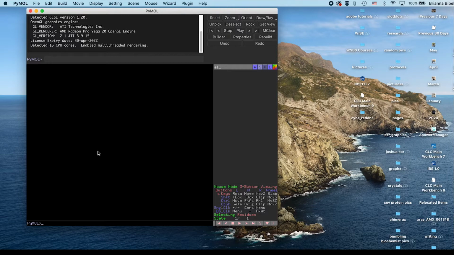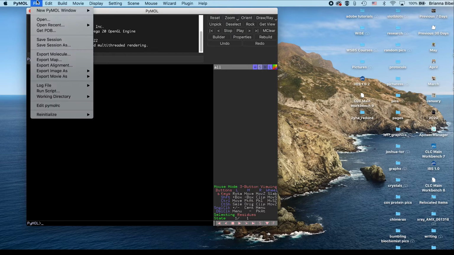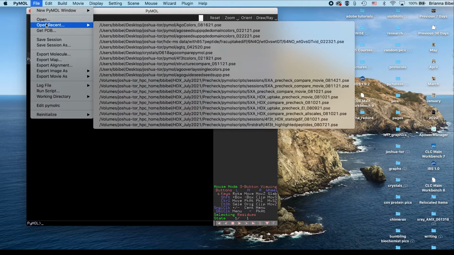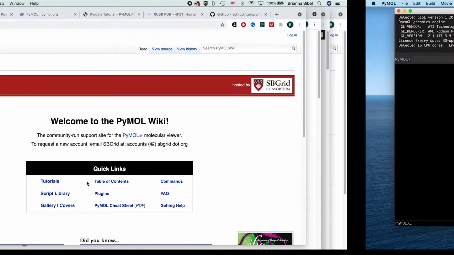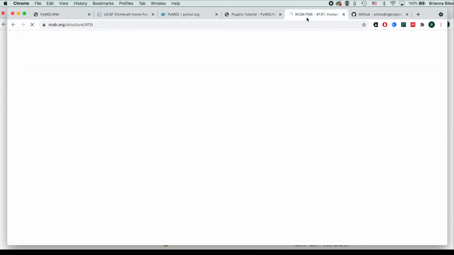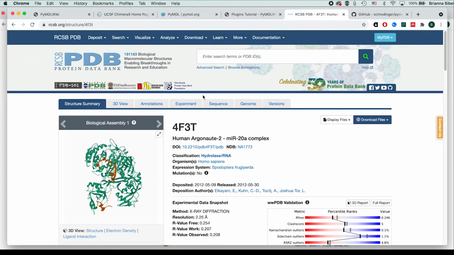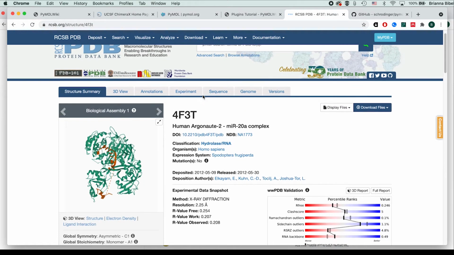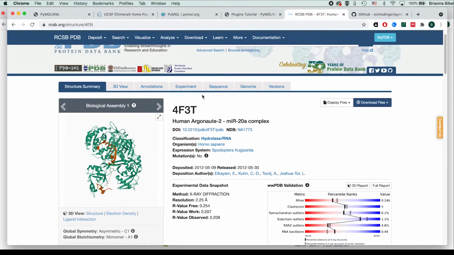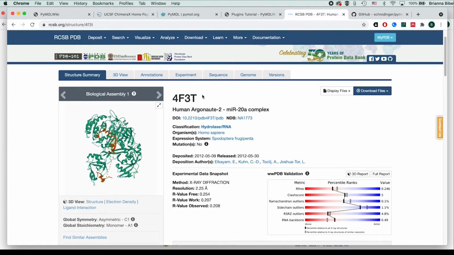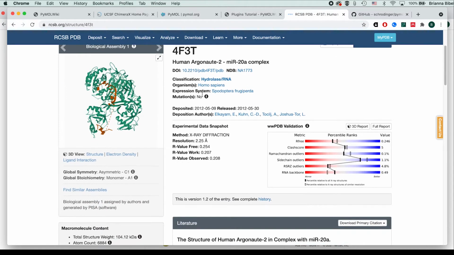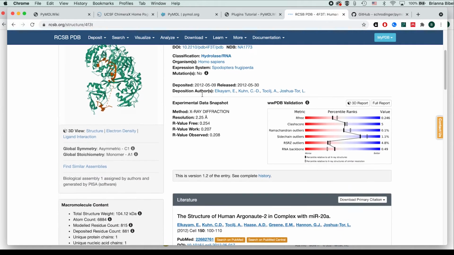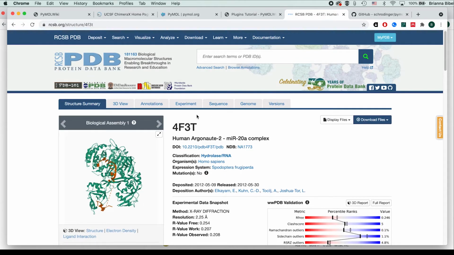There are multiple ways that you can get a protein structure. The structure that I'm using, I have it memorized because I've used it a lot, is the structure of Argonaut bound to microRNA 20, which was solved by cryo-EM in our lab a number of years back. If you don't know, the PDB code is a four letter code that corresponds to a protein structure.